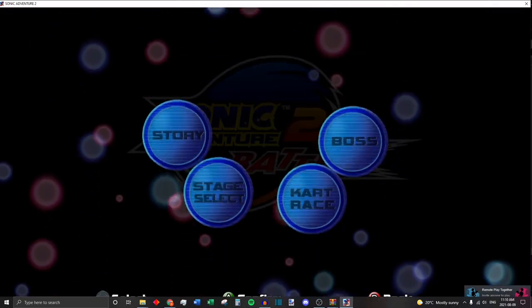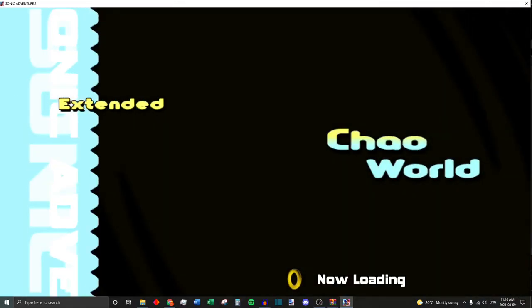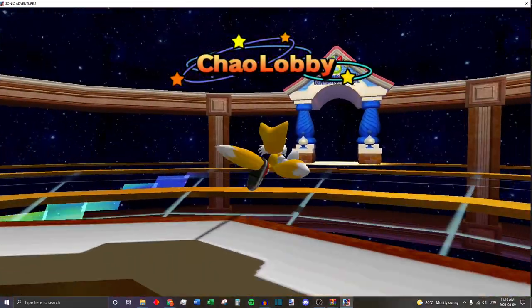And again, the quickest way to double check that your update is working for Chao World Extended is to load in and see "Extended Chao World" with that extra text right there. And that's how you know you've got the mods working.